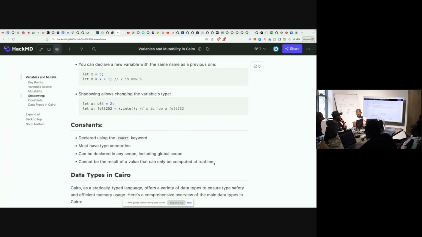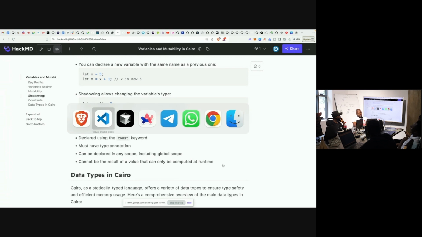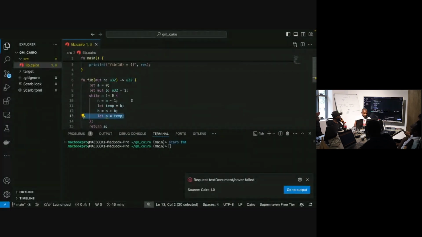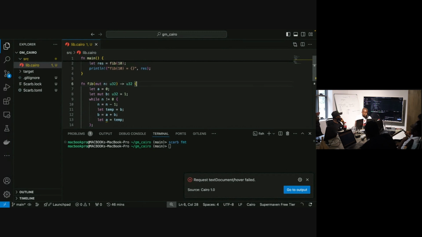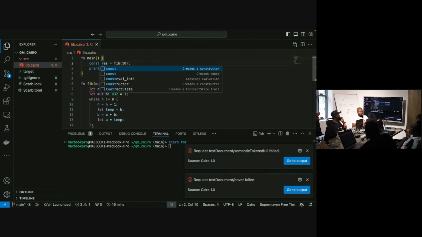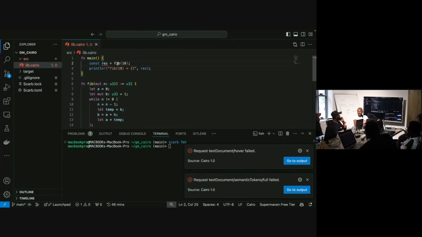A constant cannot be the result of any runtime value because it must be known before runtime. For example, we can do, let's say, const, okay. This is the fib, right? We cannot come here and say const res is equal to fib of this. Why? Because we are expecting fib to be a runtime value returned from the function, not at compile time.